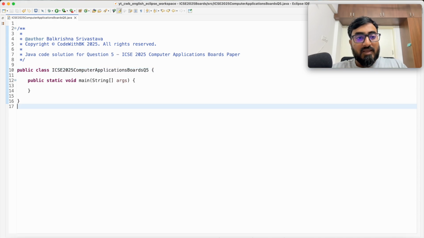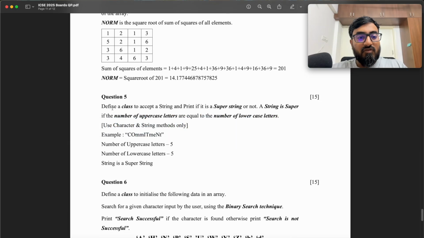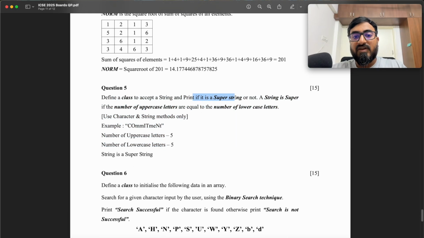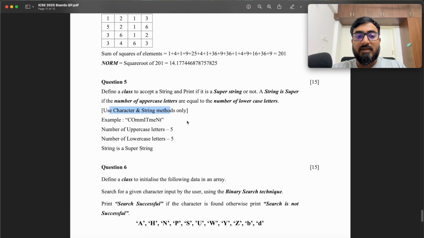Alright. Okay, so this is the question and we have to write the code for it. You have to define a class to accept a string and print if it is a super string or not. A string is super if the number of uppercase letters is equal to the number of lowercase letters in the string. It says use character and string methods only. Given this example, the number of uppercase and lowercase letters are the same, so they say the string is a super string.